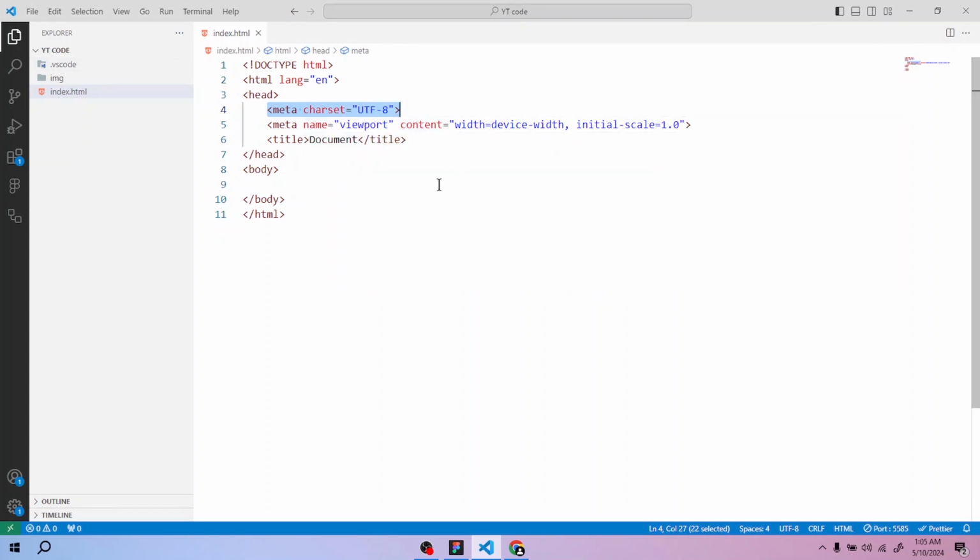That is the thing: the text will go through the UTF-8 code standard. That is the meta tag. Also, the second meta tag is name viewport, with content device width. That is the main thing for responsiveness, which we need to use. And that is the main thing, the title.